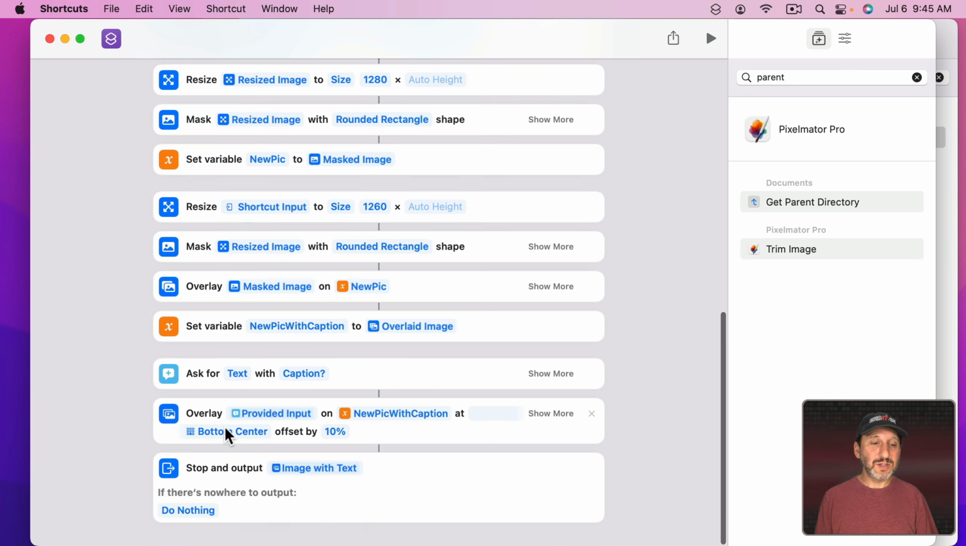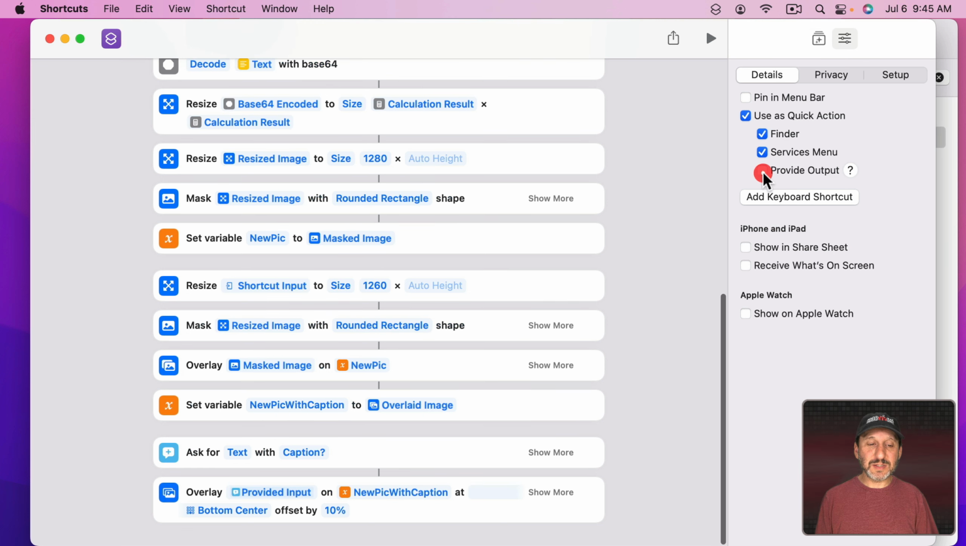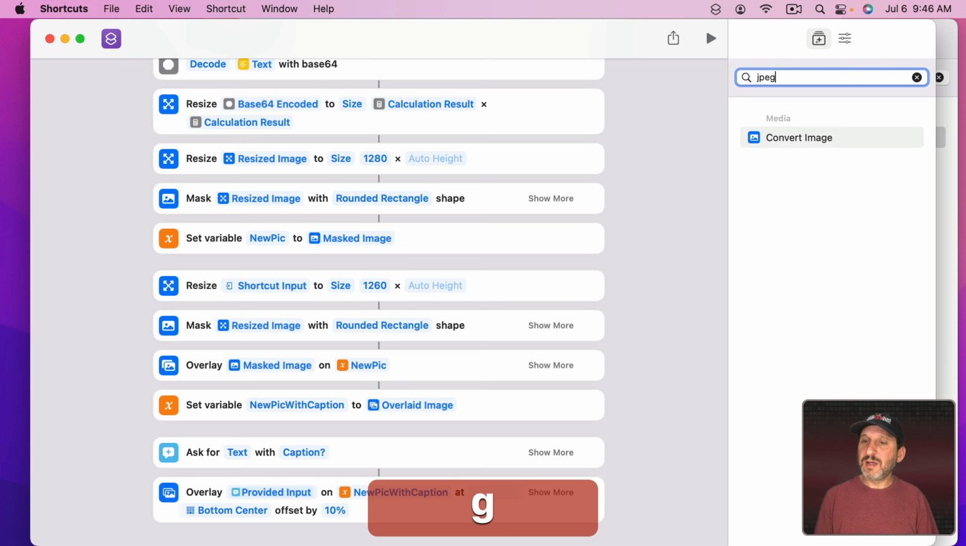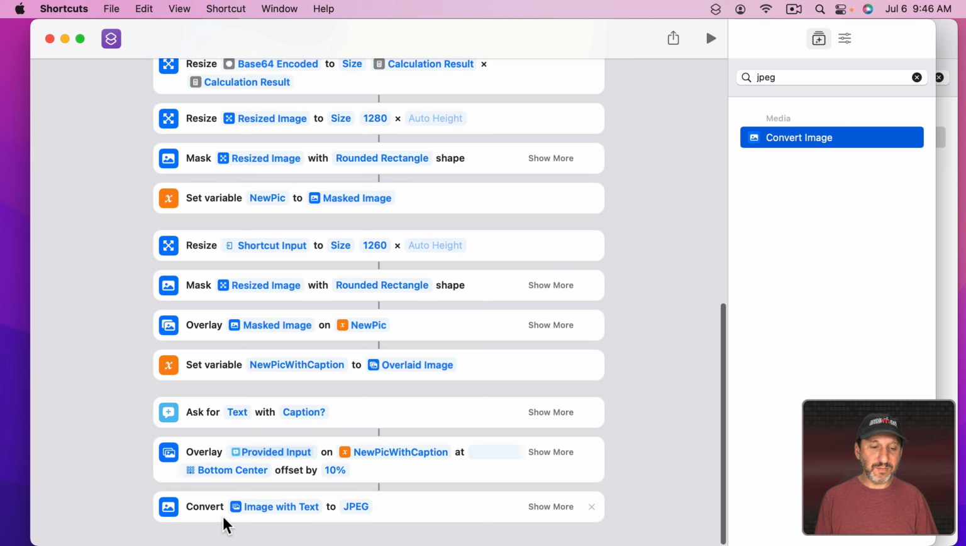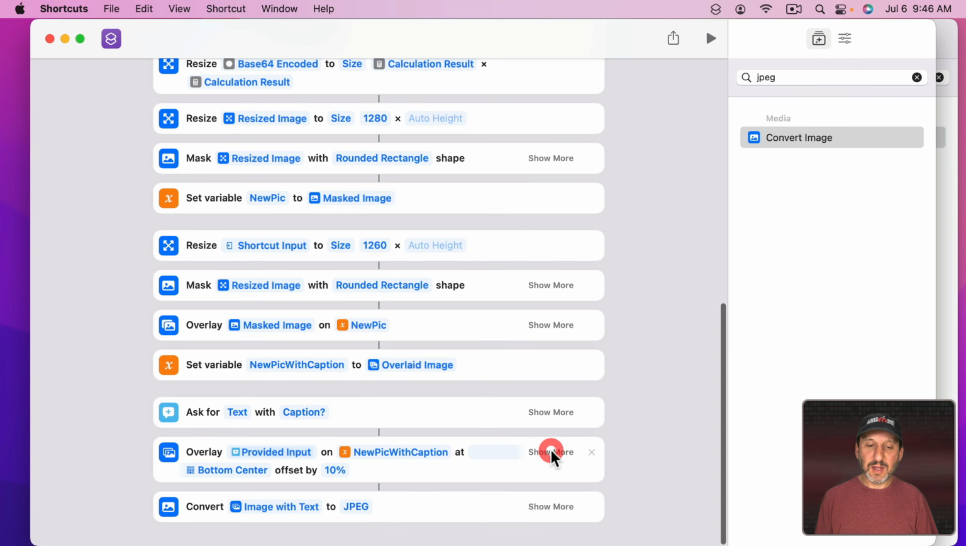We got parent directory. So now all the way at the bottom here, you can see it added stop and output image with text. That we got automatically when we clicked provide output. Let's turn that off. Instead, let's go here and let's make sure this is a good file format. Let's search for JPEG and use convert image and put that at the bottom. Convert image with text, the result of this, to a JPEG, and we could set the quality. Now we have a JPEG there.